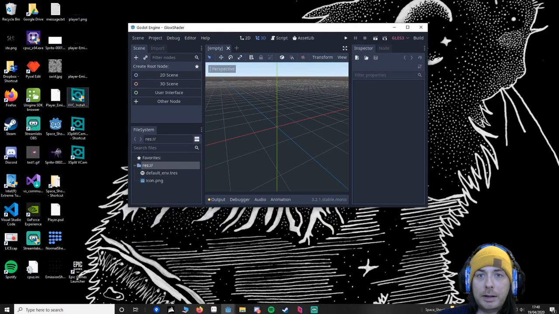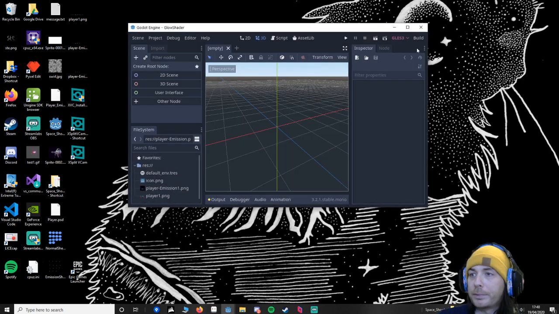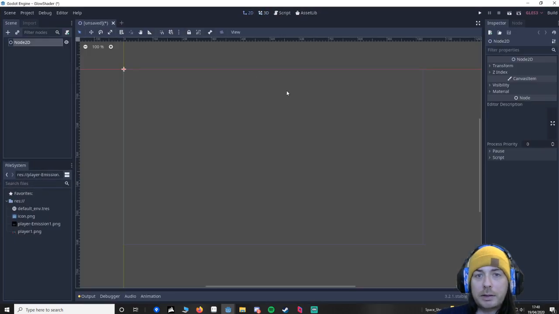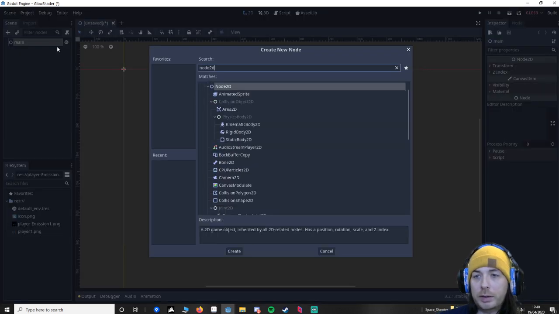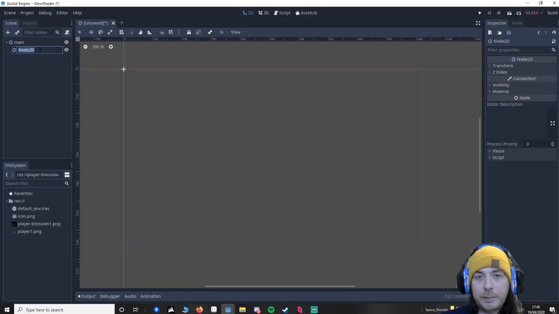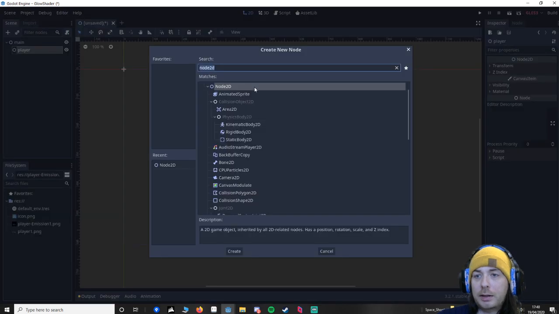So I've got my animations here. So we've got the emission, and we've got the player one. I'm going to drag it in. Actually, so I've got emission one somewhere. Here it is. Let's delete that. So let's make a new scene. We'll just call this main. Let's add in a node 2D. We'll call this player. And then we're gonna add in an animated sprite.